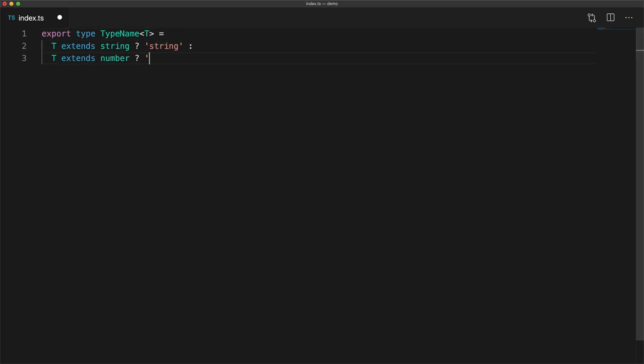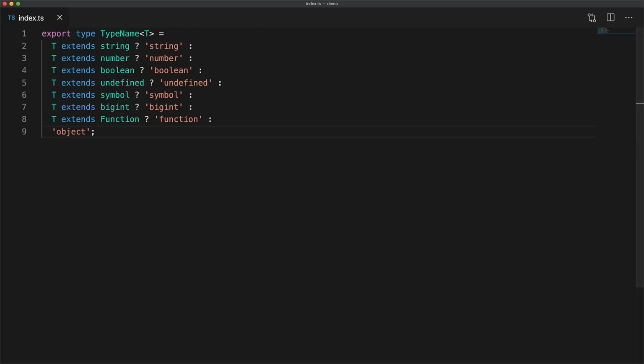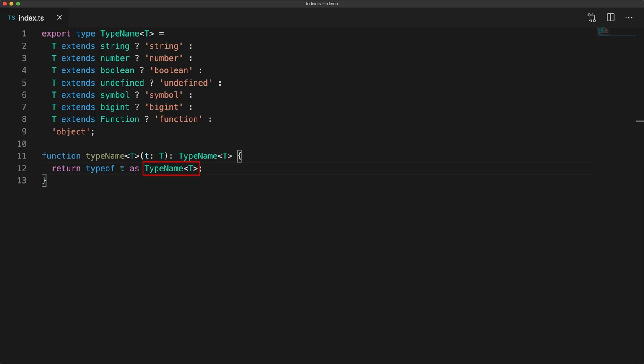Here we have a TypeScript conditional type that works with all of the types that are supported by the JavaScript typeof operator. We can use this conditional type as the return type of a generic function. Within the function body, we simply return the result of the JavaScript typeof operator. Our type name T is modeling at compile time what the JavaScript typeof T will do at runtime.